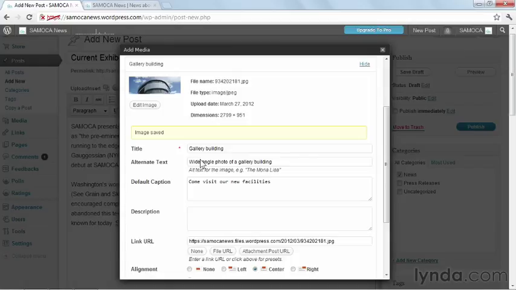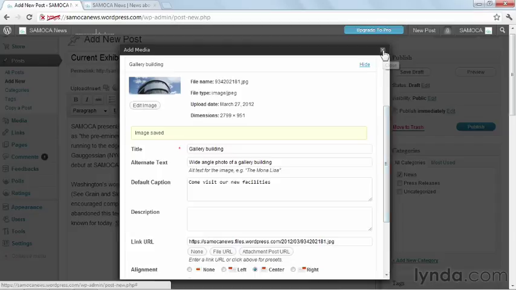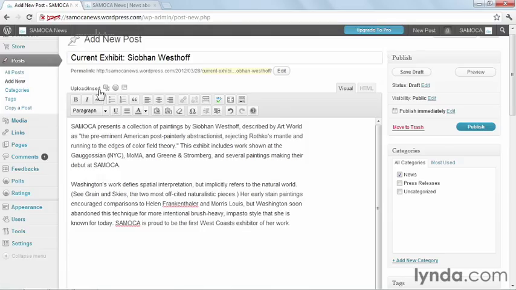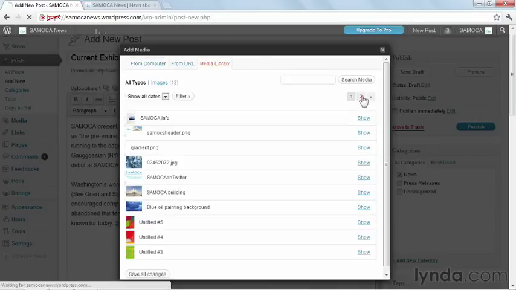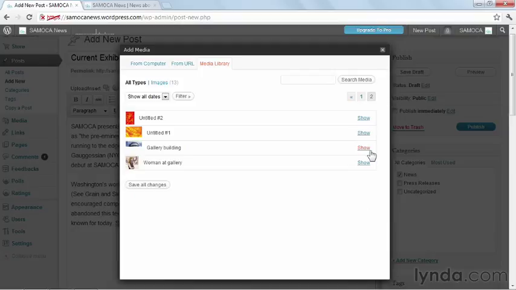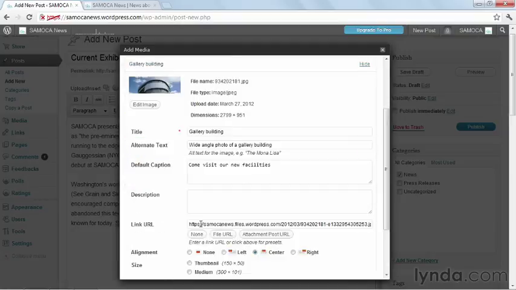Now you may wonder, is this really a good idea? Didn't I just crop down the image so that all the other places where that image appears, it'll now be cropped as well? That's not the case. Now what I did was I created a new version of the image that gets saved separately that is replacing the attachment image. The way to see that is if I close this view again and then click Add Media one more time, go to Media Library, and click on Gallery Building, you'll see that this URL is now completely different from the original one.